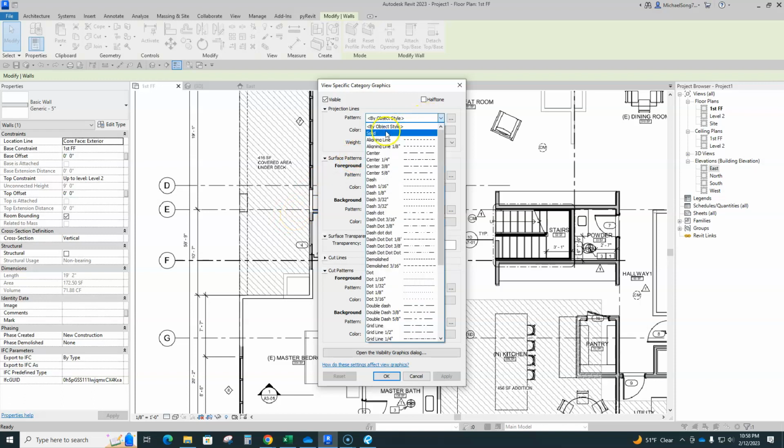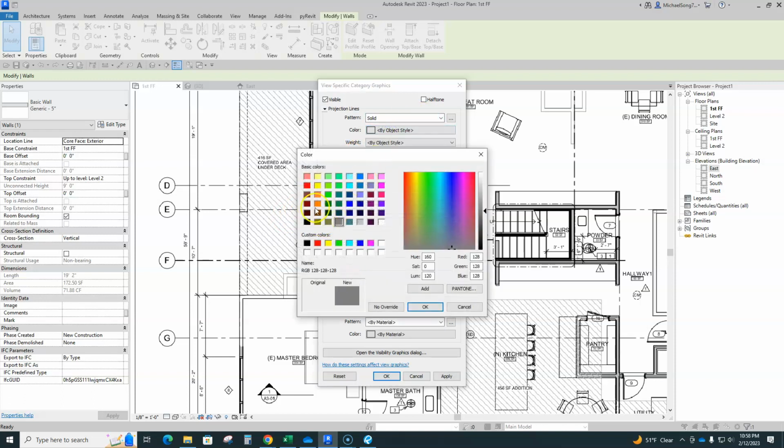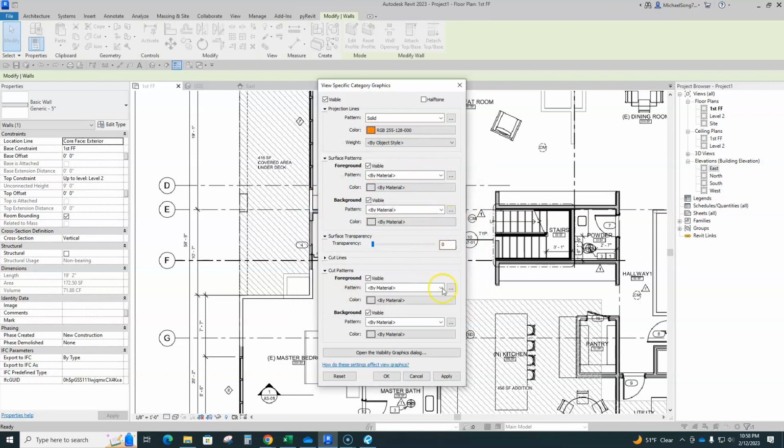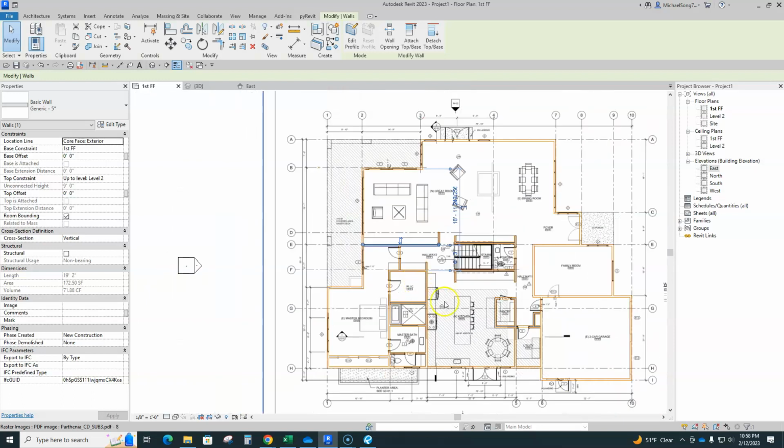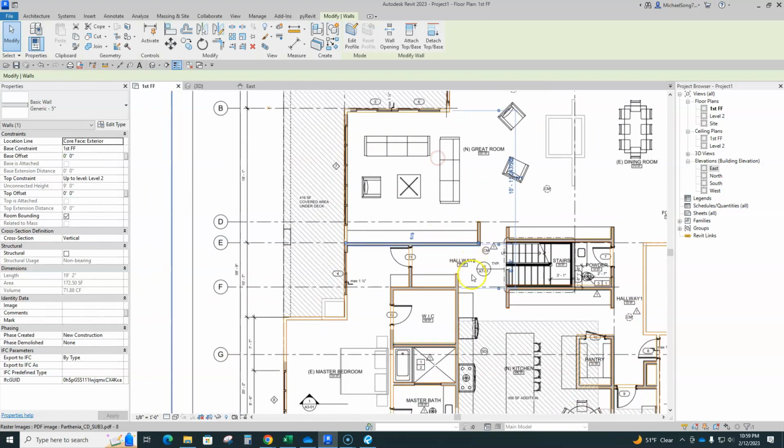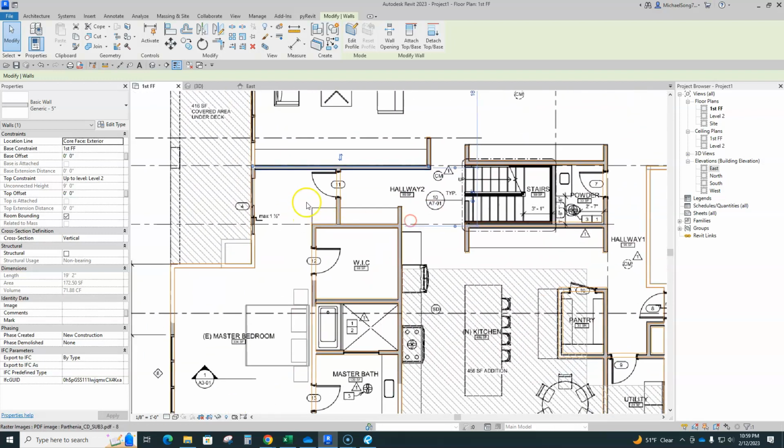And we are going to go solid. And for color, we're going to pick orange, which is fine. And you're going to hit apply. So then you can see all my original Revit lines are orange, so I can see where I'm at. And now let's start adding some doors.